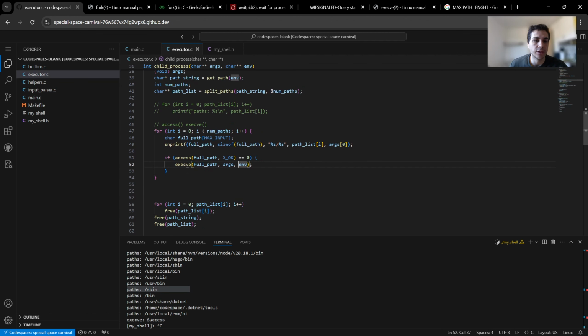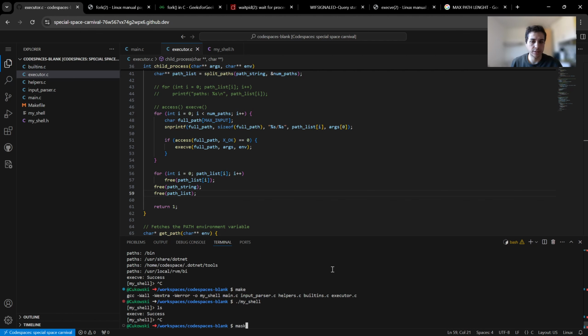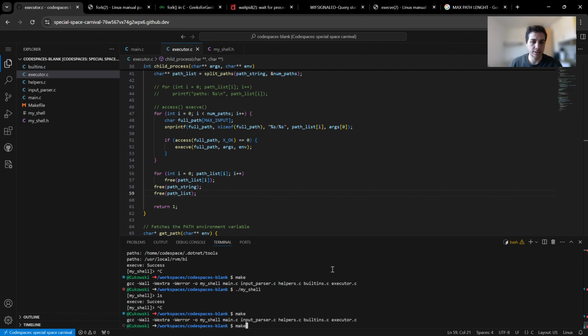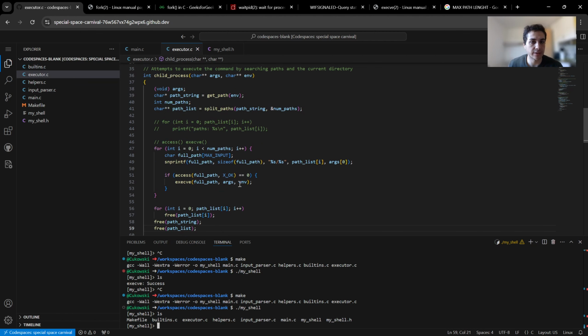After that, of course, we need to free the path list, which I do outside of that for loop. Maybe we can do it in both for loops, but it's okay. Okay, let's check my shell ls. Nice, it's working. Success, first time.